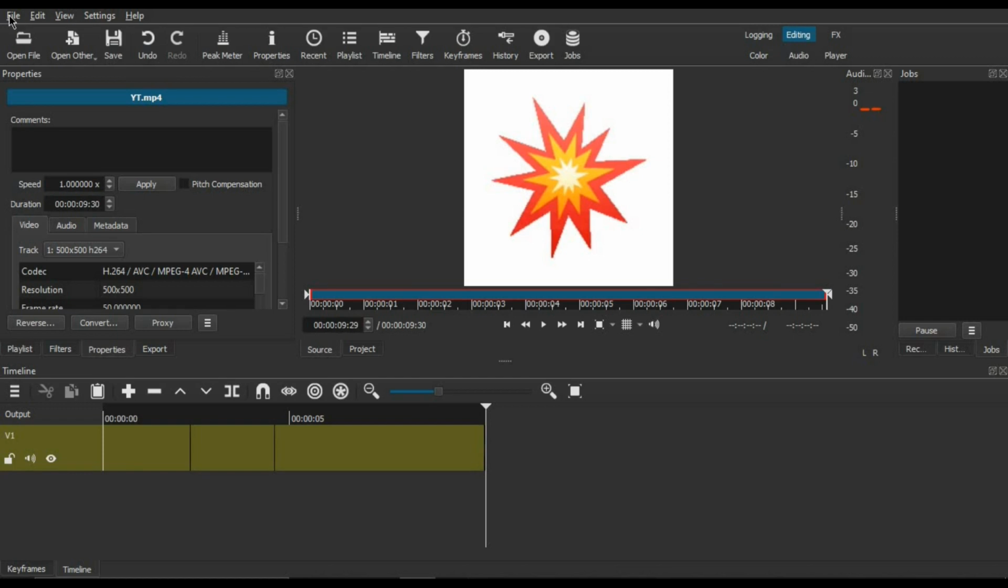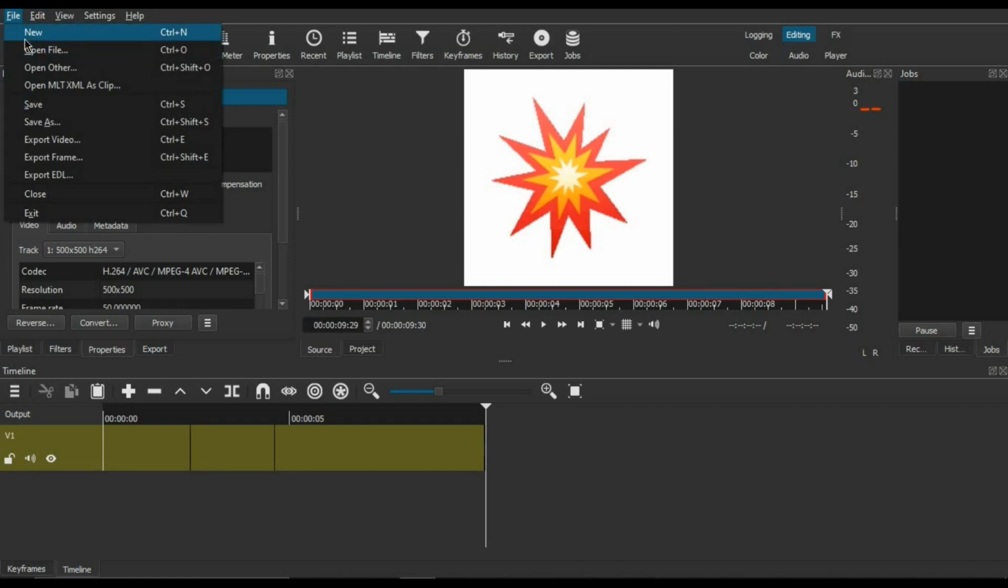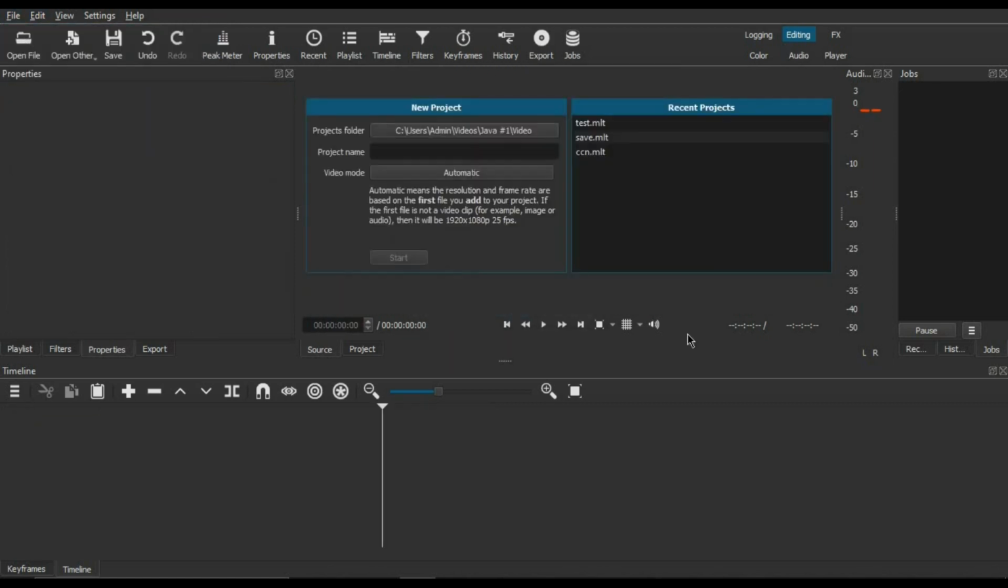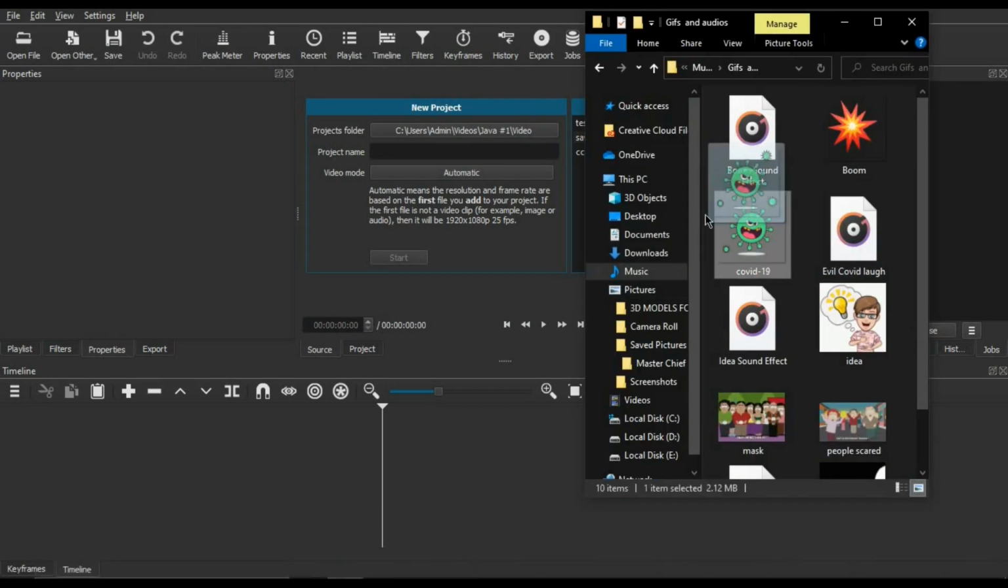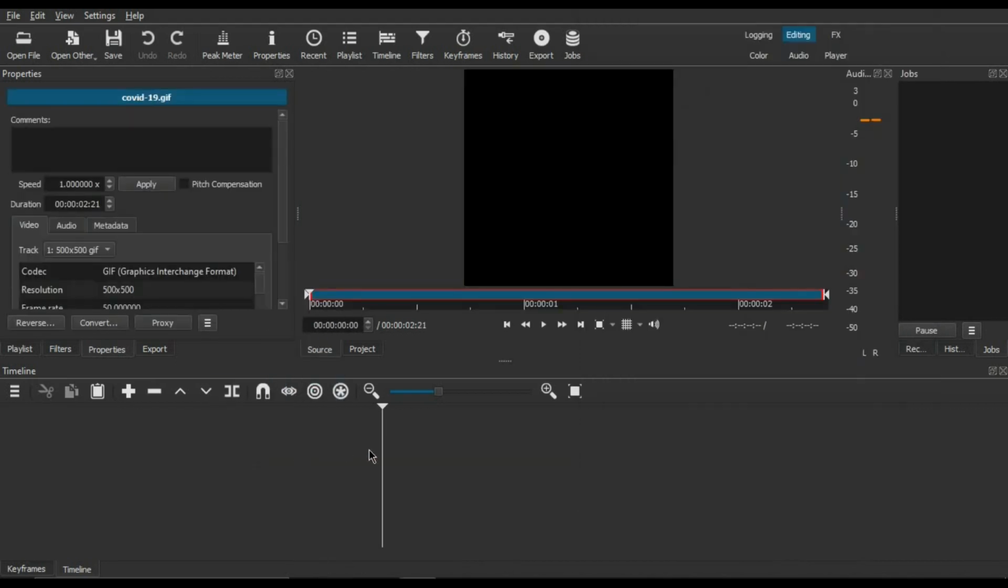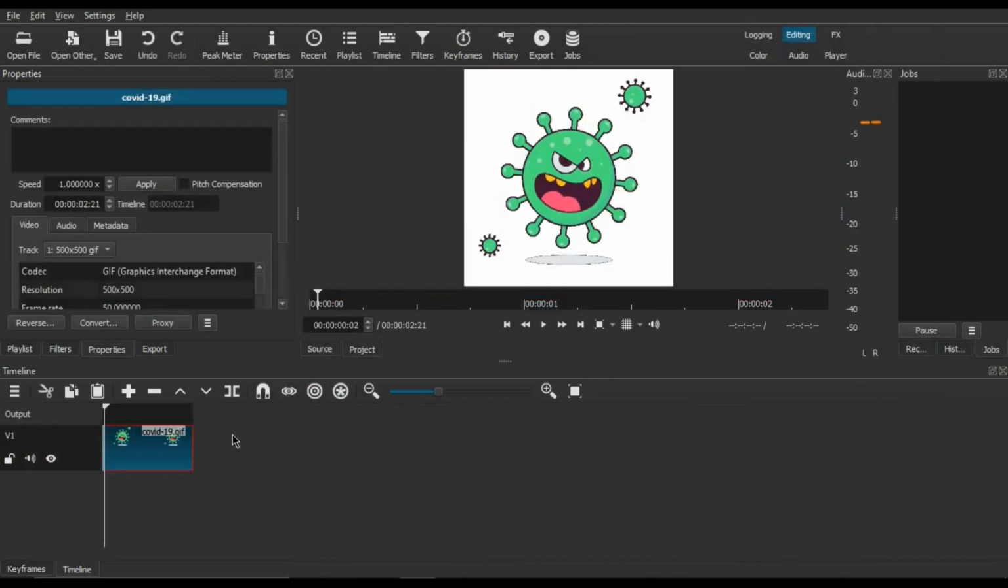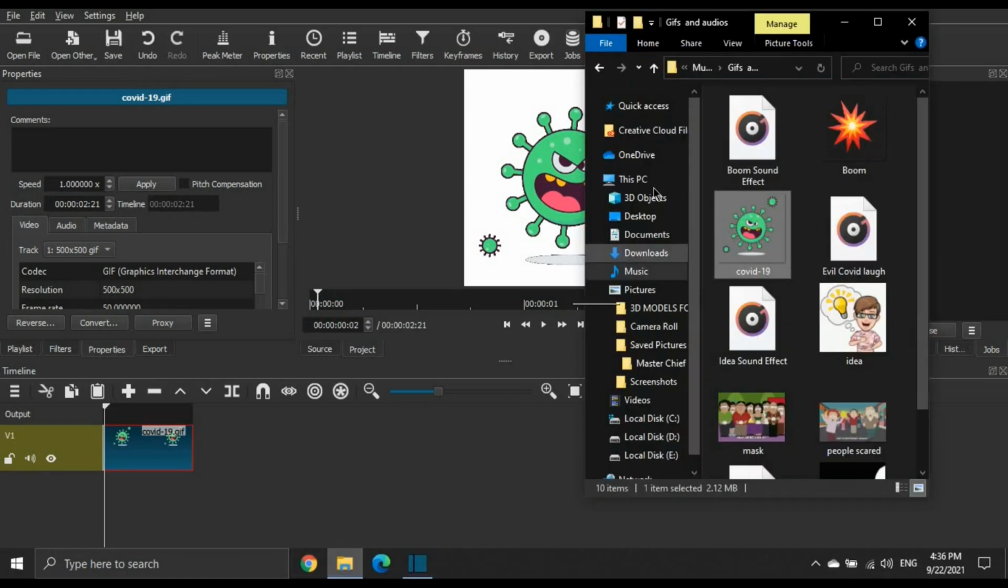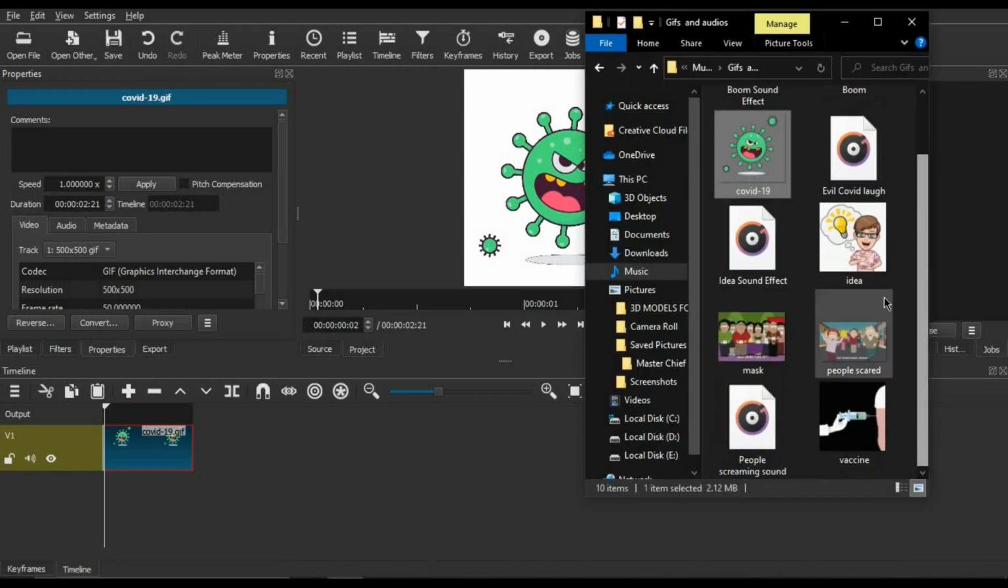Yeah, so this is the preview of the GIF, and let's get straight into the video. So now we are gonna press File, New, and yes, the new project should look like this. So now let's start dragging in our GIFs. So drag the COVID-19 GIF over here, and then the people scared GIF file over here.